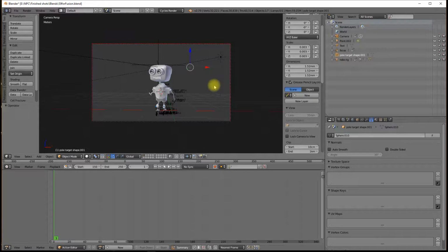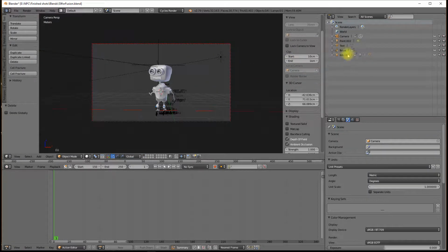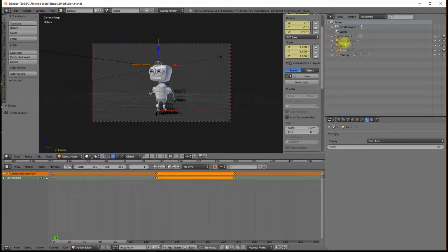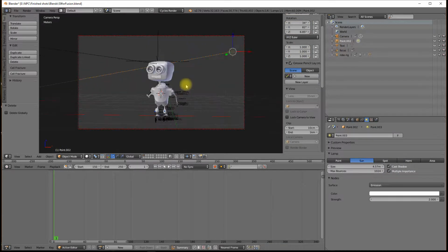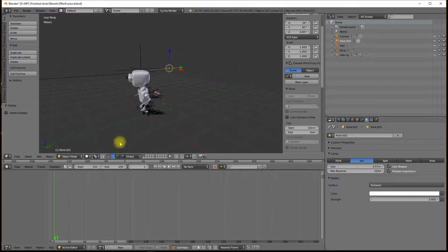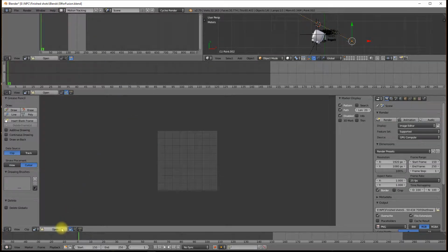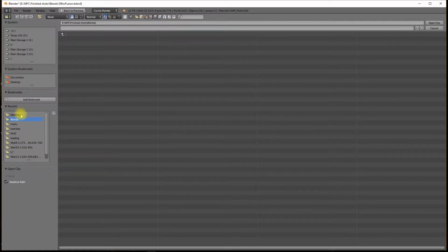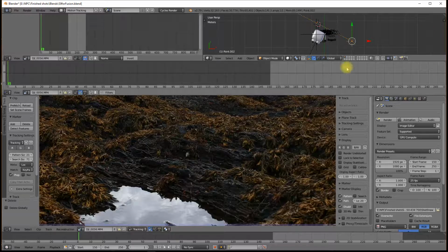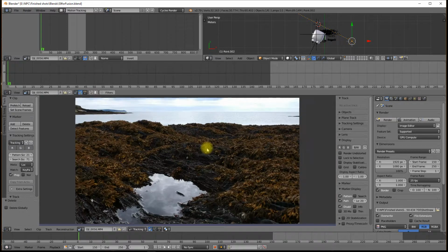So I'm going to take that object there and delete it, and we'll just leave it like that. So I'm going to go up here in Blender and go to motion tracking, and I'm going to open up my piece of video, which is on my desktop. This is a piece of video that was shot on a DJI Spark.